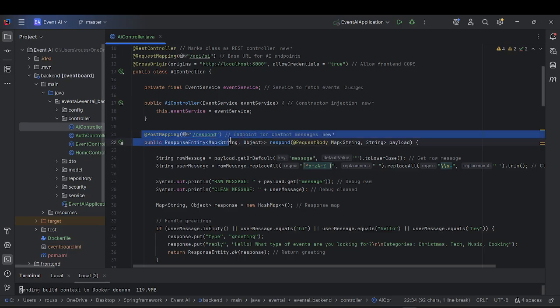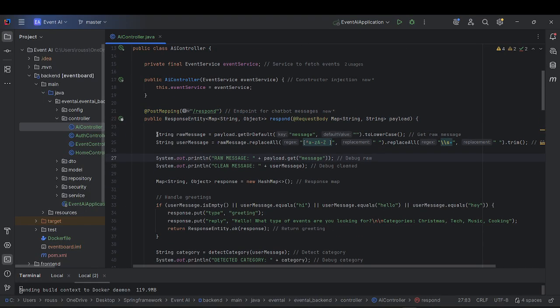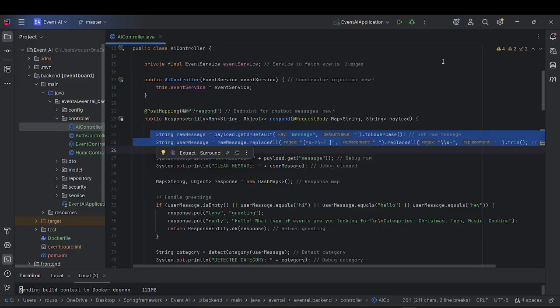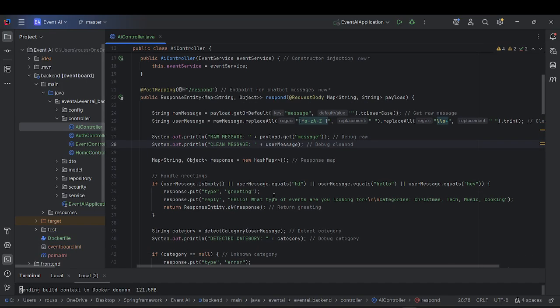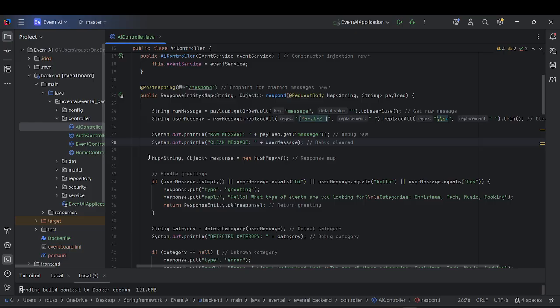Next we have an annotation for PostMapping. This is just the endpoint for the chatbot message. Here we have String message, requestBody payload, getOrDefault message, default value, toLowerCase. This will just give the raw message that the user sent. And then over here we have String message, raw message, replaceAll with regex, and dot trim, so this will just clean the message that the user sent. Here we just have logs for debugging purposes. And then over here we have Map String Object response, new HashMap, which will just map the response.